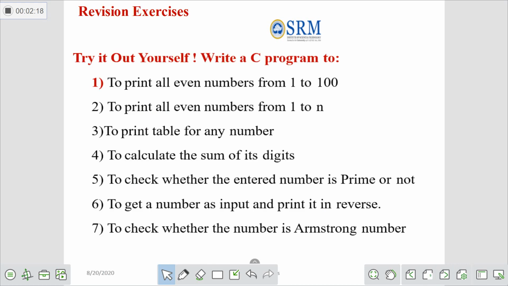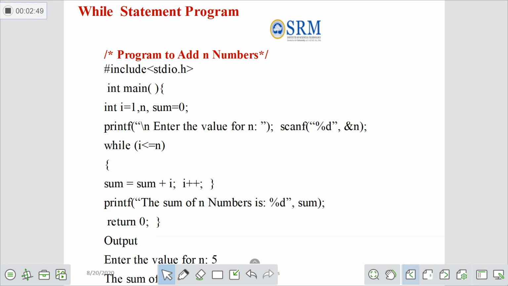Here are some exercises given to you to refresh your while loop knowledge: print all the even numbers from 1 to 100, print all the even numbers from 1 to n, print the table of any number, calculate the sum of its digits, check whether the entered number is a prime or not, get a number as input and print it in reverse order, and check whether a number is an Armstrong number or not. So these are some of the exercises given. Refer to your while loop syntax and try to solve these questions.